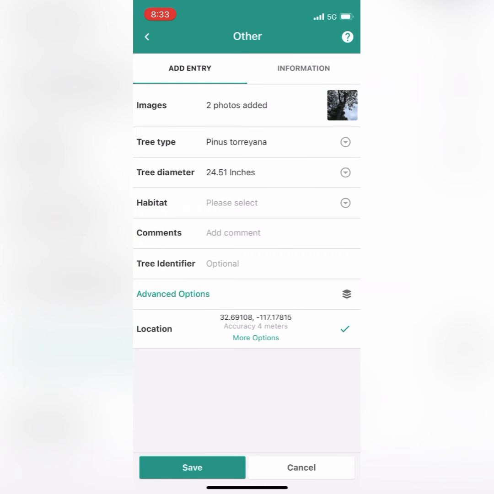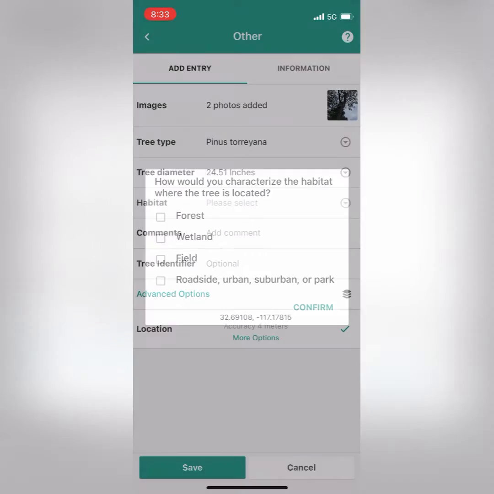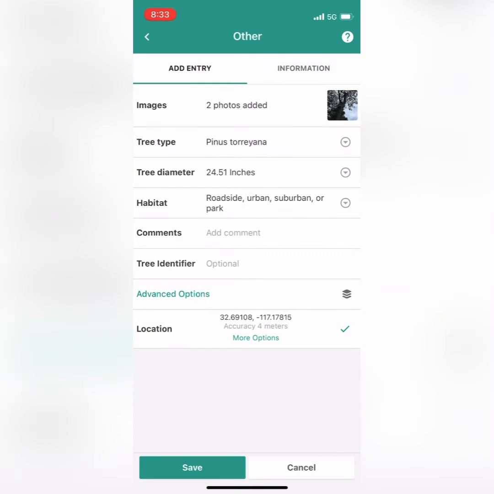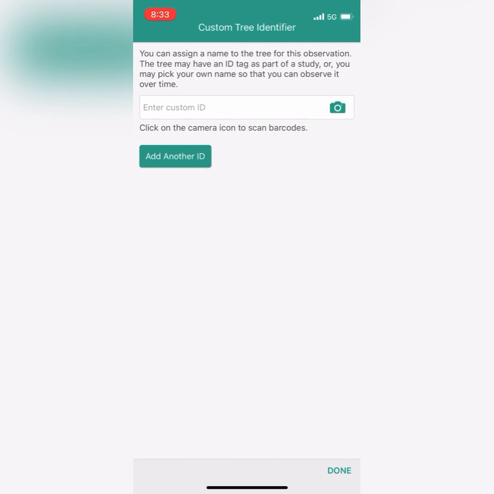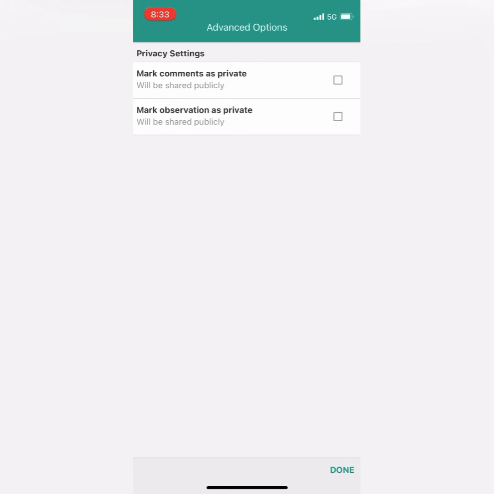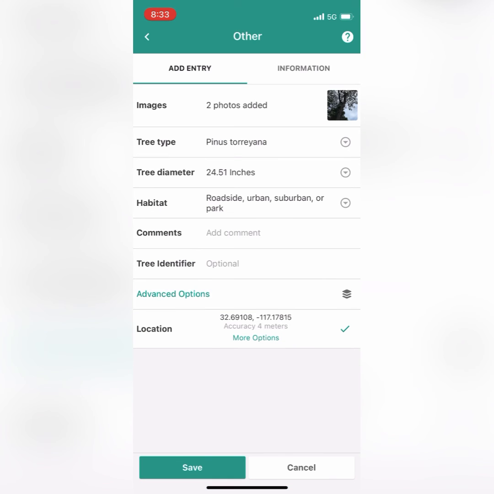Next, the app asks about the tree's habitat. For any tree you find in Coronado, you'll select this box. The comments are optional, and the tree identifier is if the tree is already part of a study and has been assigned a research tag identifying number. This tree does not, so I skip that part. The advanced options refer to privacy, and since I want to share my observations, I leave these boxes unchecked.